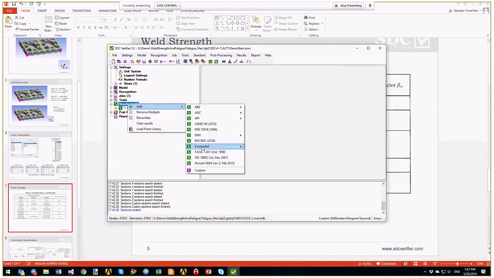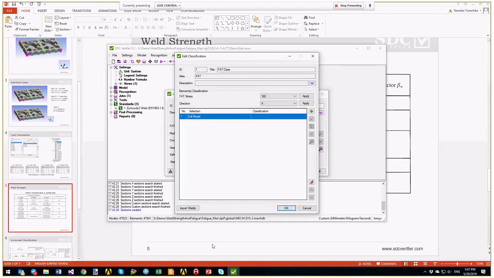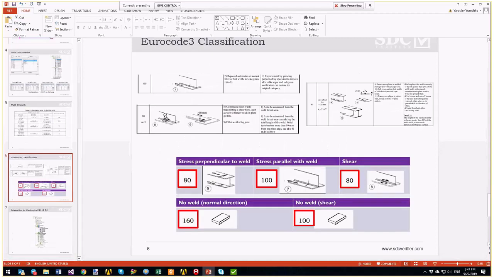So we do the same procedure for Eurocode 3 fatigue. We want to do it, so a wizard appears for Eurocode 3. Here we need to define the FAT class. The FAT class depends on the type of the welds you have in your model. Usually you find that in the appendix of the standard. There is a table with the classification where you take the FAT class. So for our model, I made a few screen dumps from the standard and also of how we do classification.